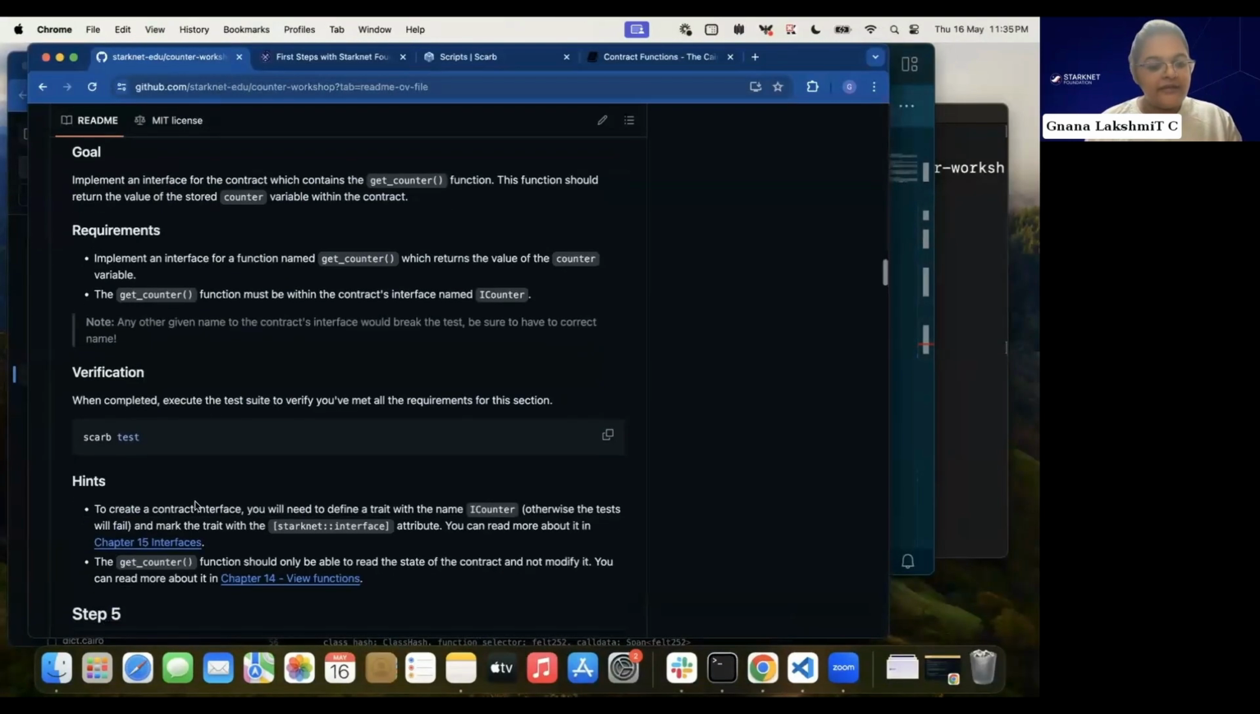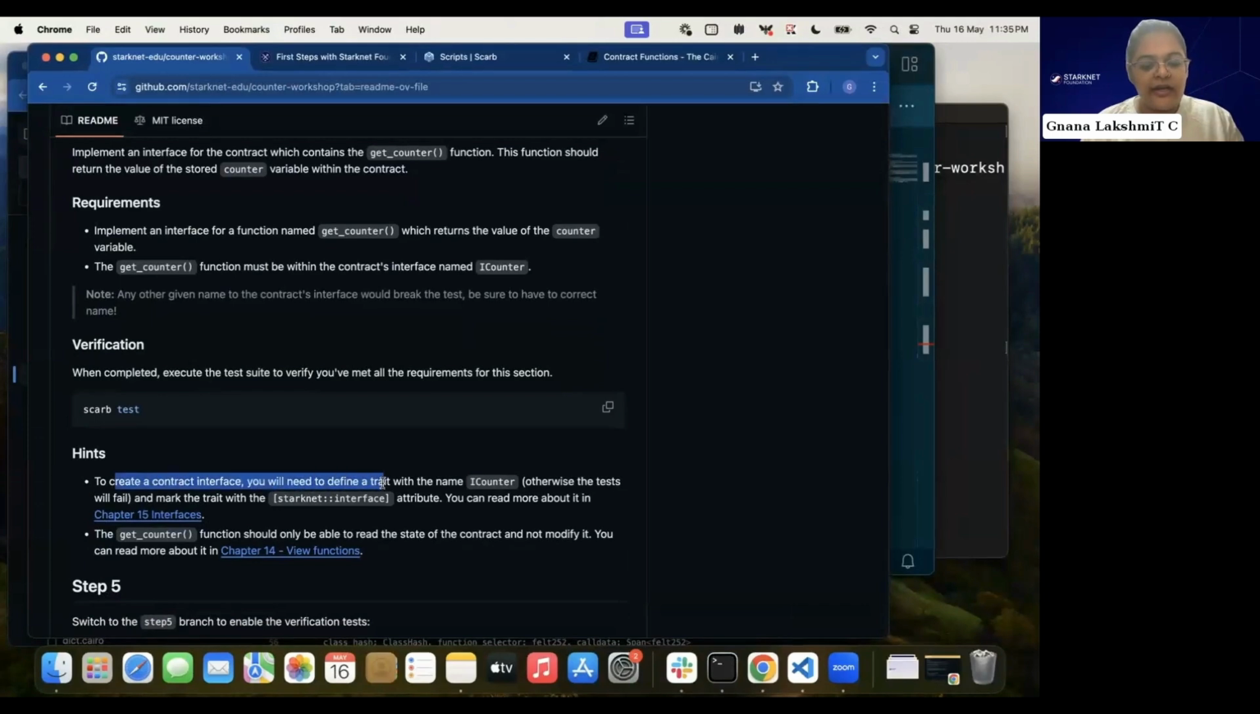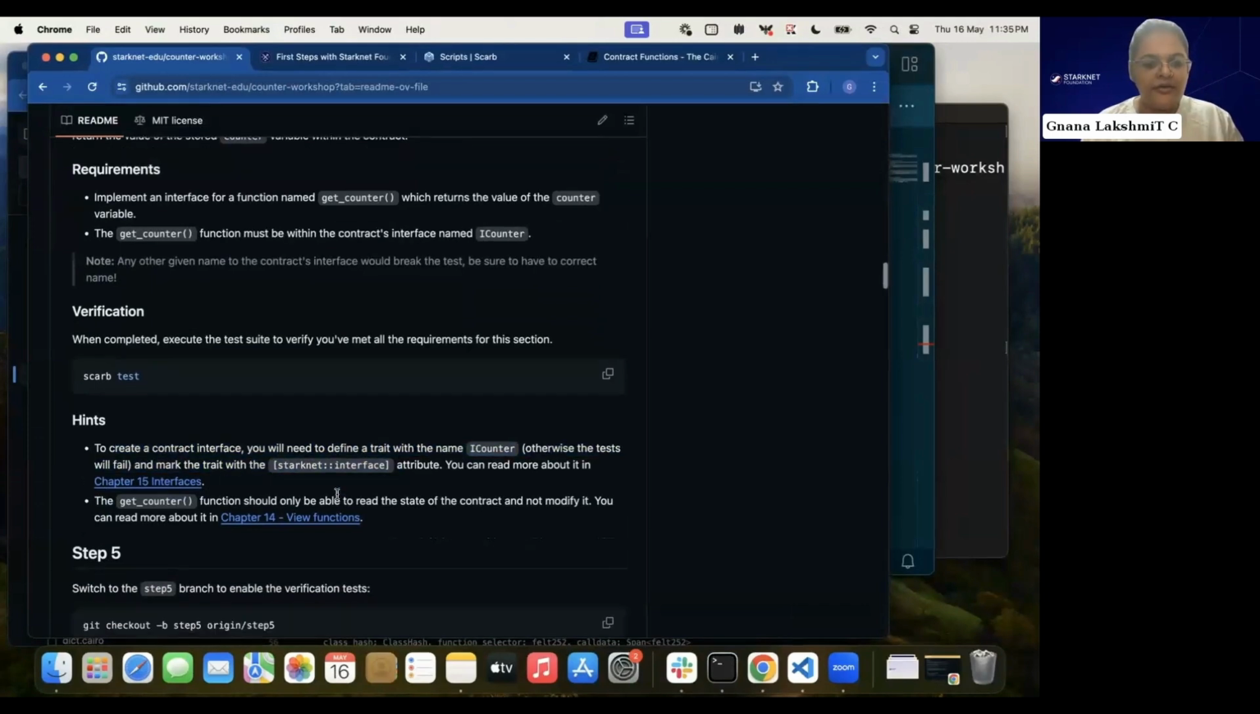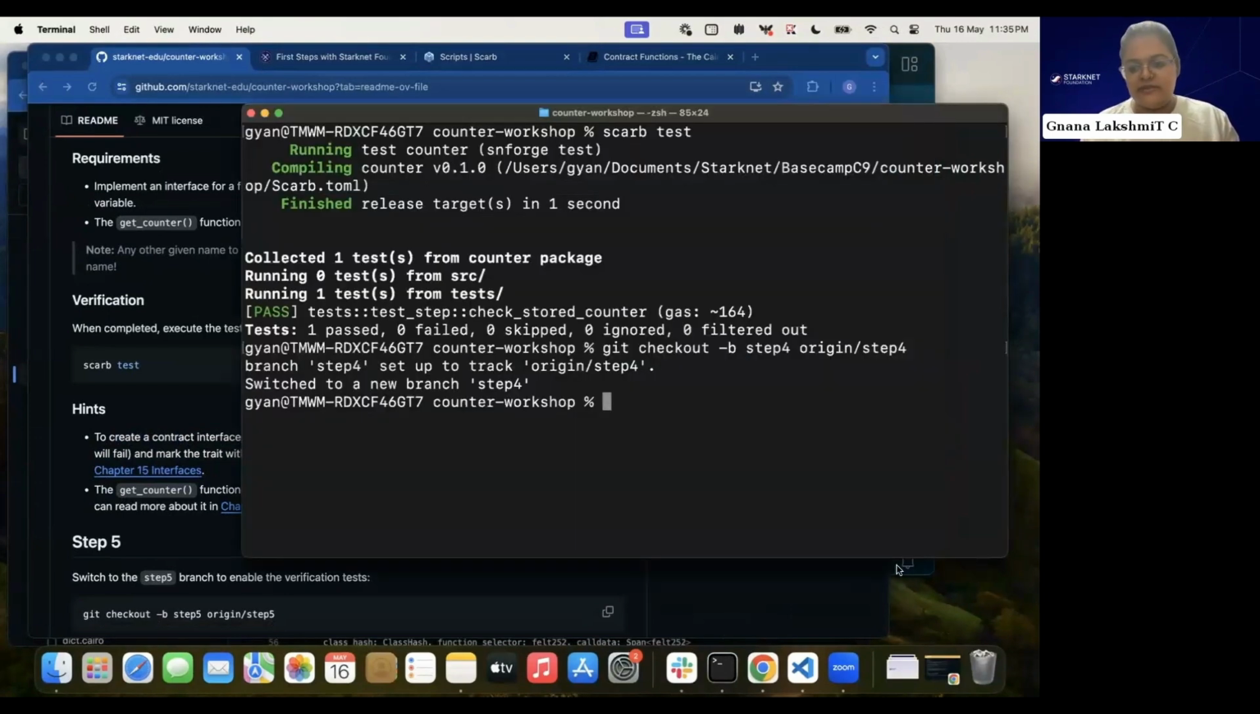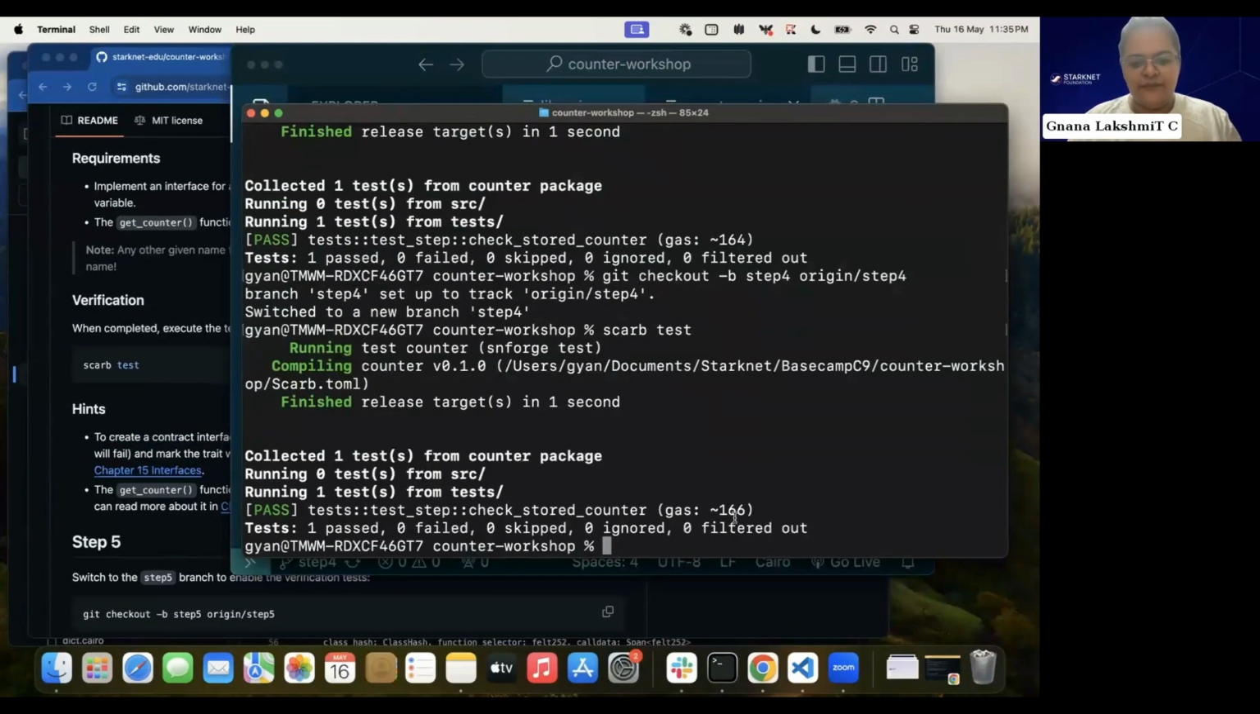Let's see if there are any other requirements. So to create a contract, you will need to define a trait with a name. The getCounter function should only be able to read the state of the contract and not modify it. Okay, let's check. Okay, let me save it properly. Okay, so once you have completed this, your test should pass.